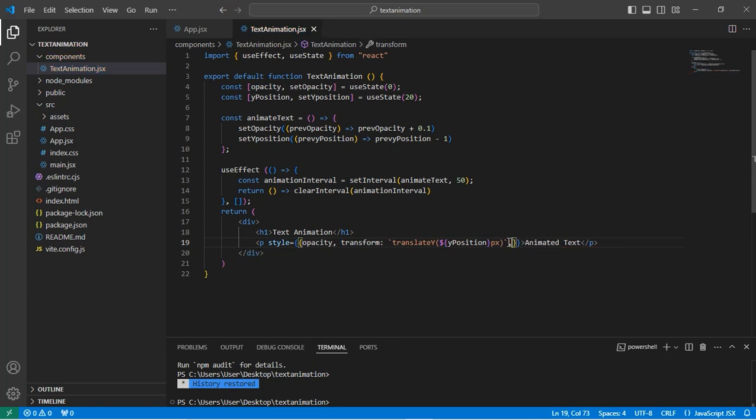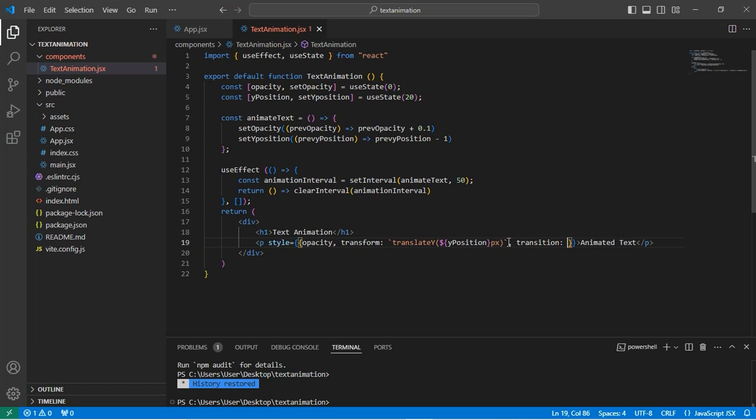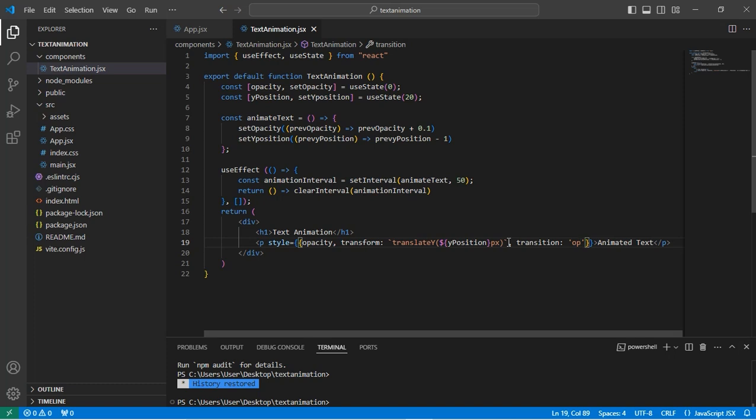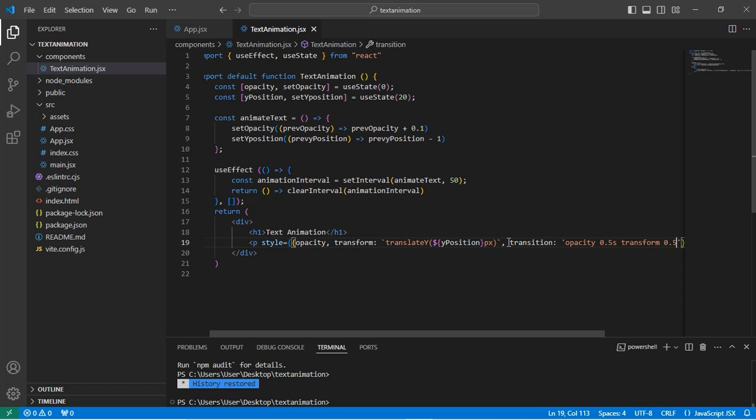Then apart from that, we'll have transition. With opacity, 0.5 second as the time. Then transformation will also take 5 seconds. Not 5 but 0.5 seconds.